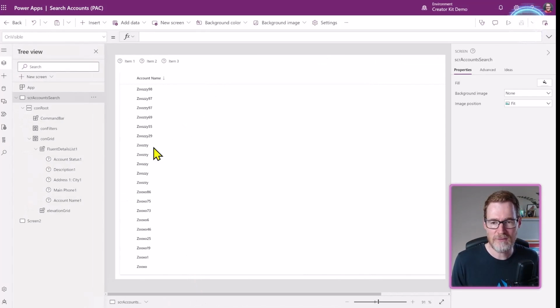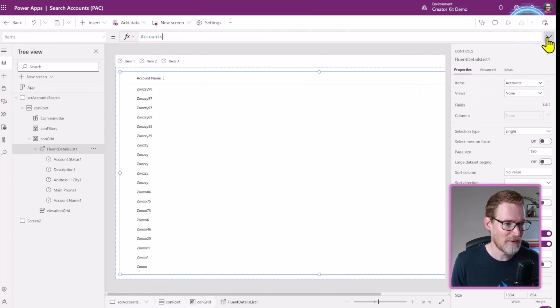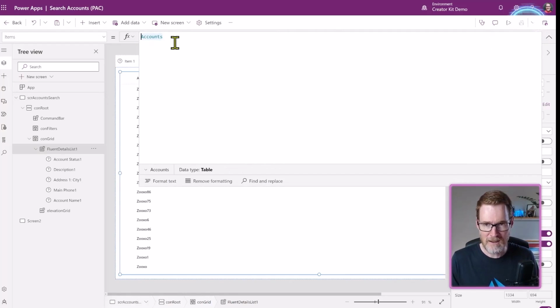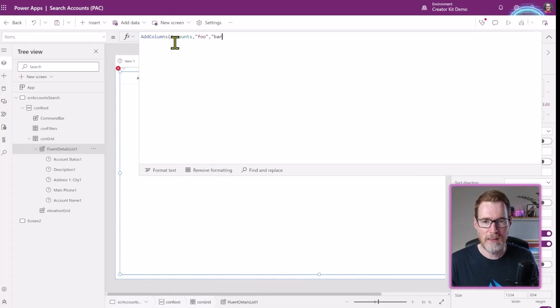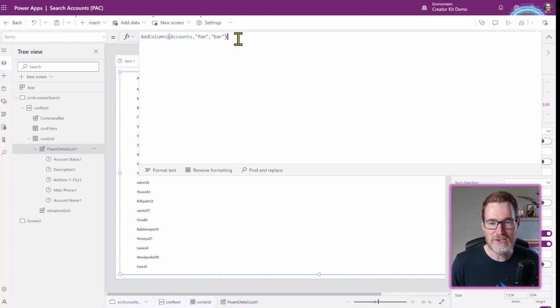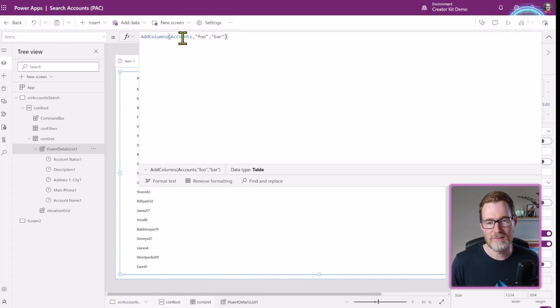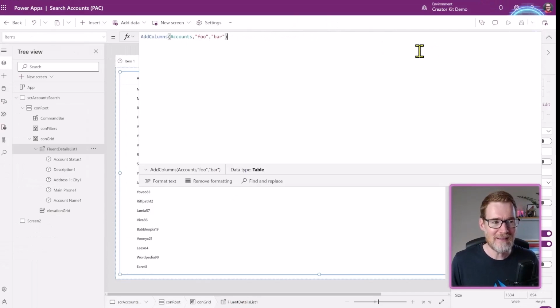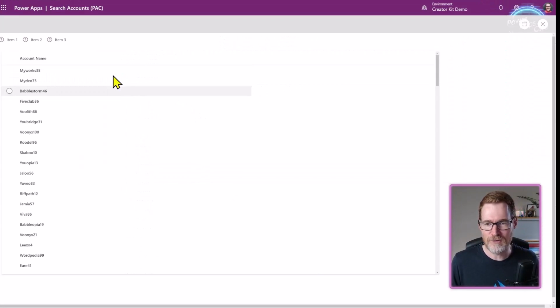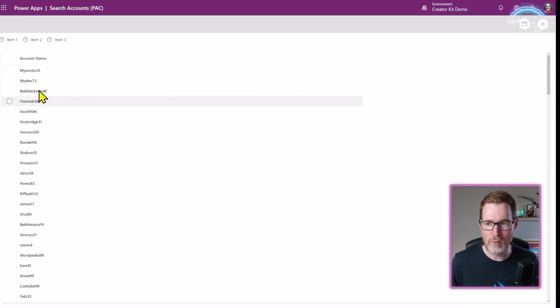Now, if I go into the details list, and I go to items, and I do something like, I don't know, I add columns, something like this. What I've done there is I've just changed that account's direct binding to the accounts Dataverse table. And it's no longer directly going to the database. It's now loading that into effectively a local collection, and then it's adding on a column. So what that does is that actually breaks the link directly to Dataverse. You can see here it can no longer dynamically sort this column.